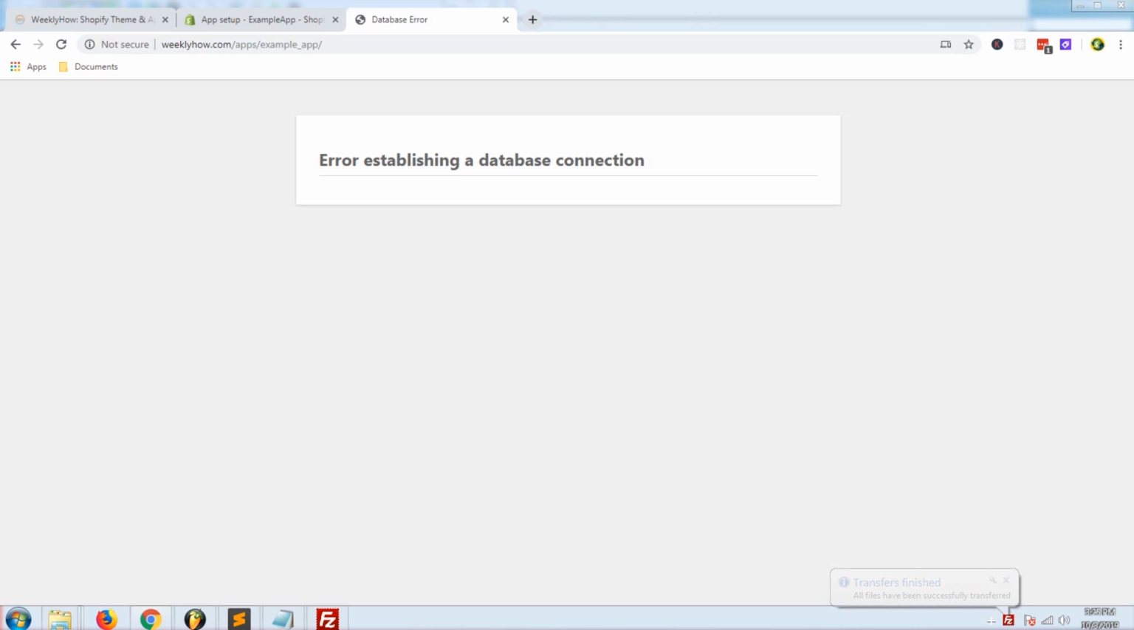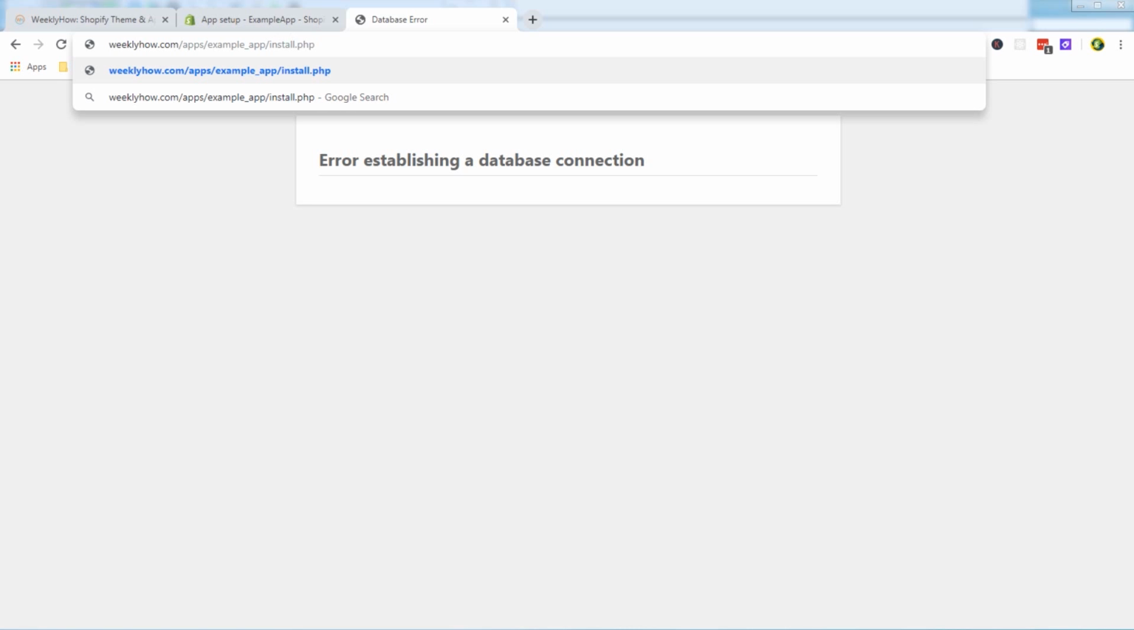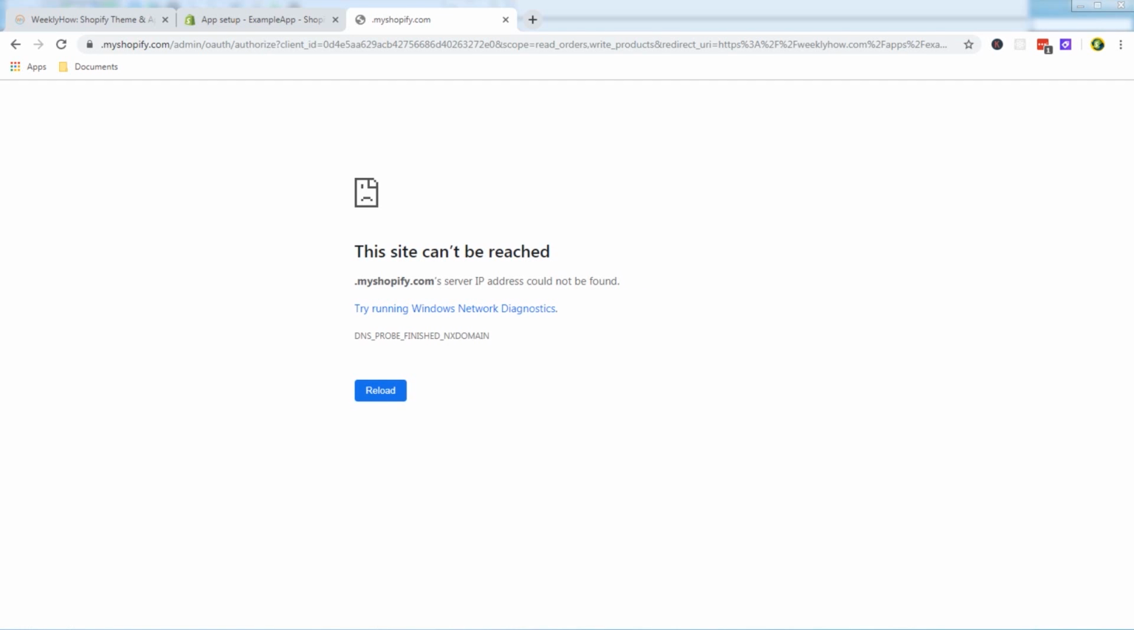Now let's open our Google Chrome and see if it actually works. So we're now here in our Google Chrome again, and we have opened weeklyhow.com/apps/example_app. I'm not sure if you can actually do this as well, but try it in your browser. So we have install.php over here. Let's open that. As you can see right here, it can be reached, and we have been redirected from weeklyhow to myshopify.com/admin/oauth, and we have here all the API keys and then the scope and the redirect URI, which is from weeklyhow.com. So it's actually working.